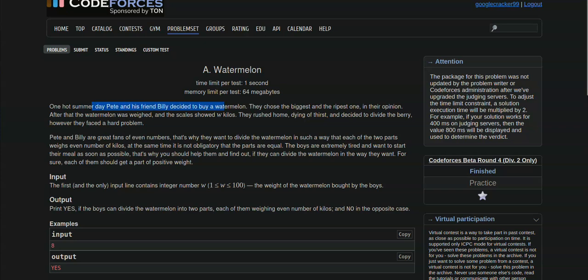On a hot summer day, Pete and his friend Billy decided to buy a watermelon. The scale showed W kilos. Pete and Billy are great fans of even numbers, and that's why they want to divide the watermelon in such a way that both of the parts weigh an even number of kilos. At the same time, it's not obligatory that the parts are equal.